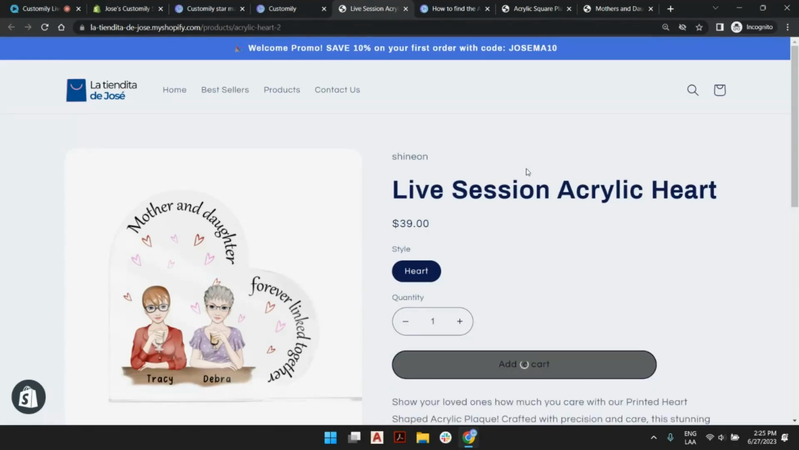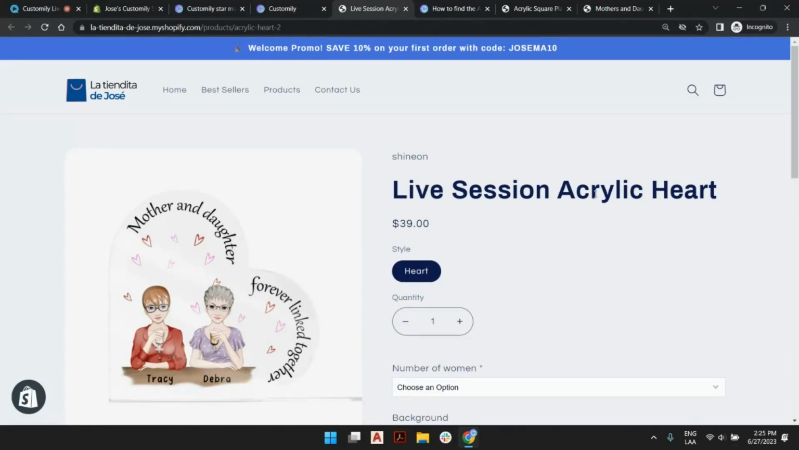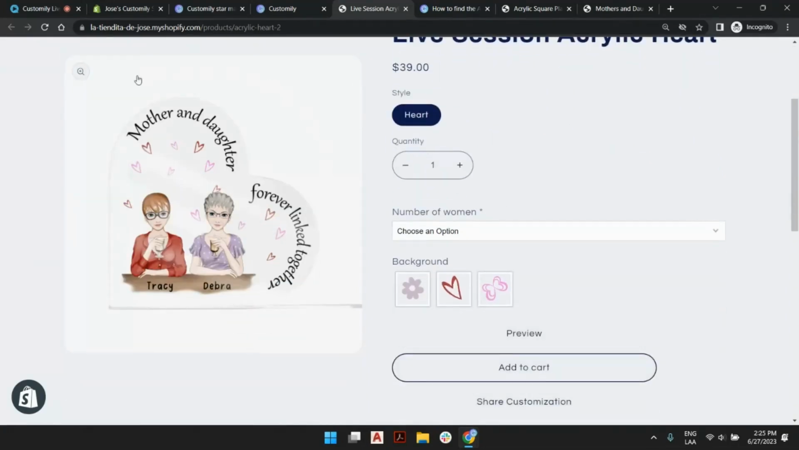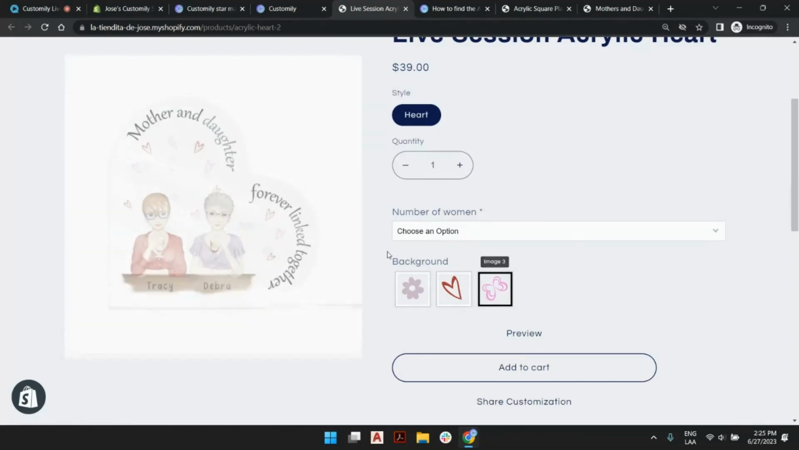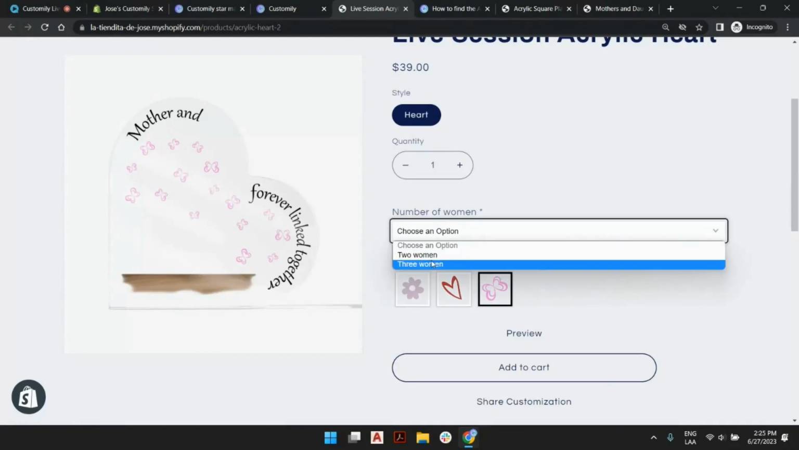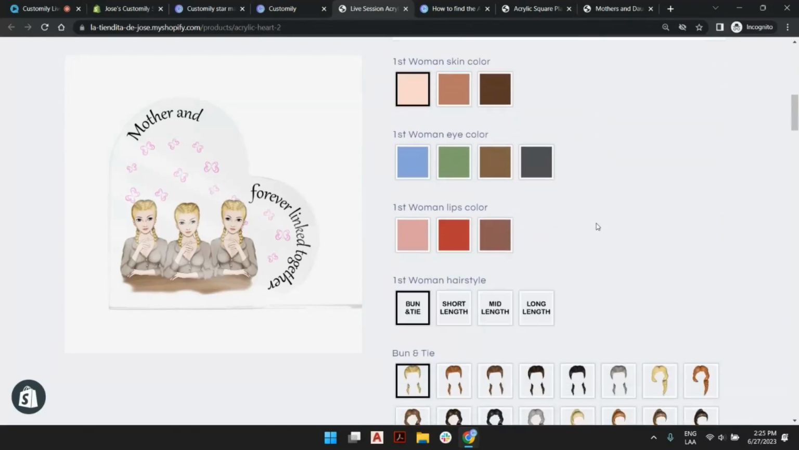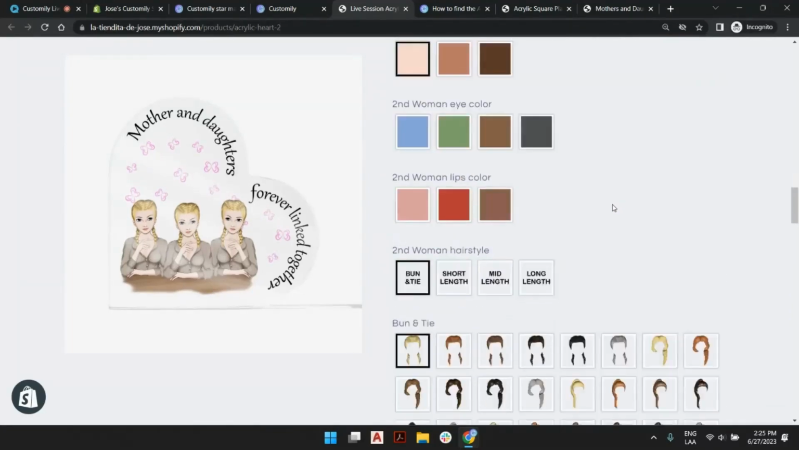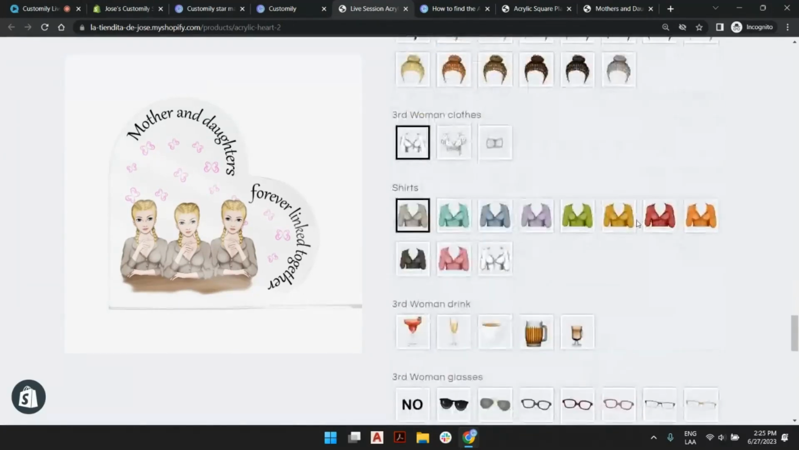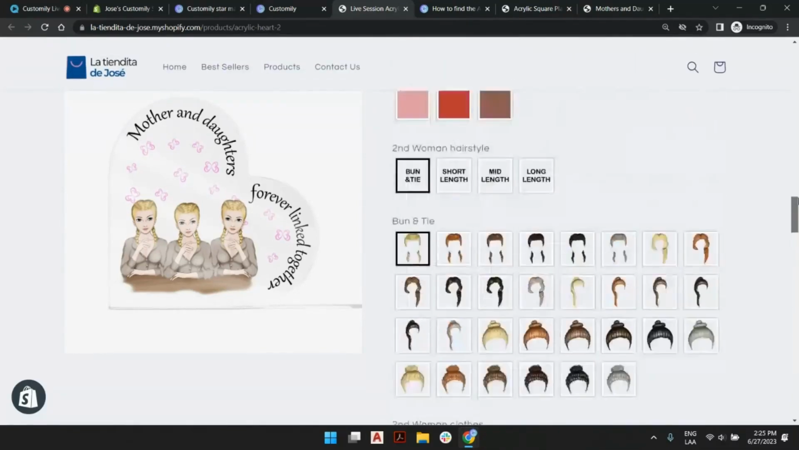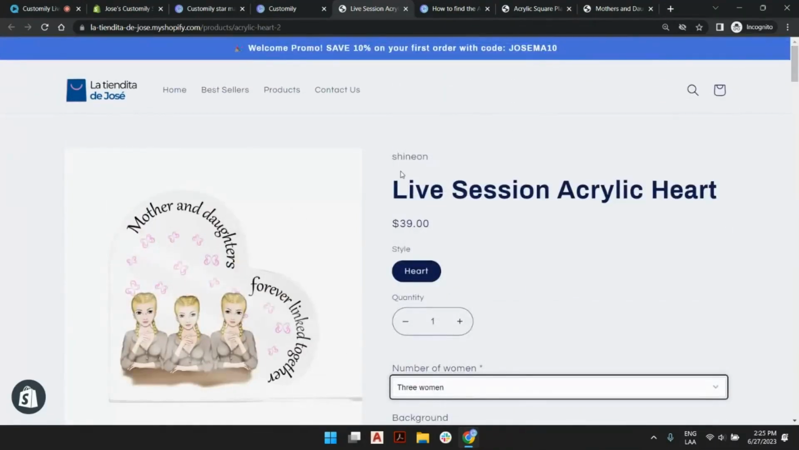And this is my live product. Has the name, has the price, has the listing photo, and the options are working, and I can click anything just to see the template changing the live preview for me. All the options are here, and it's all looking great. And we have created an acrylic heart from Shine On really fast.